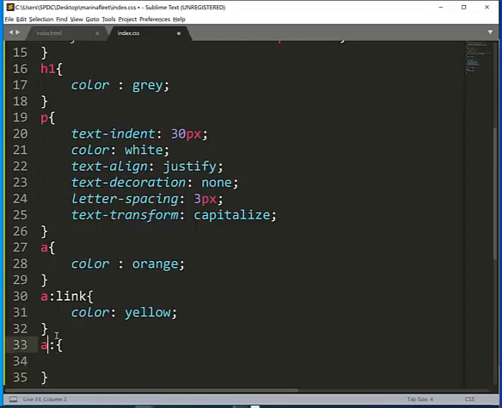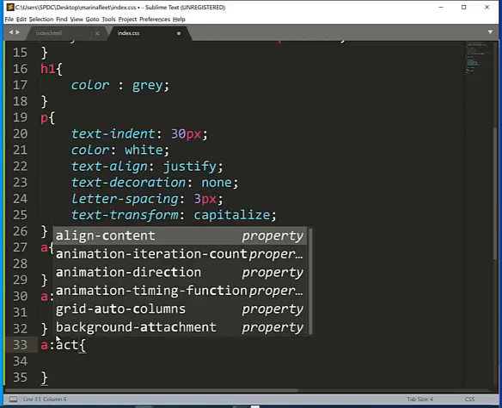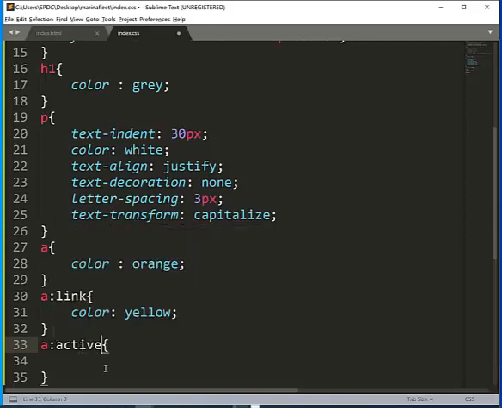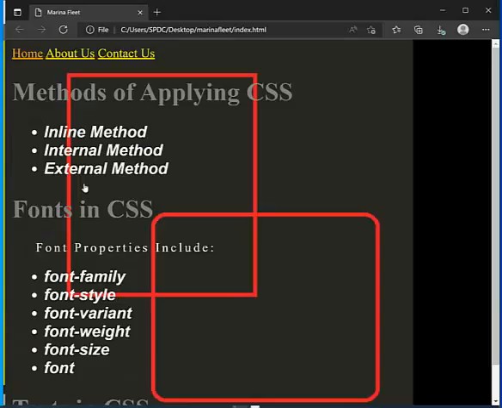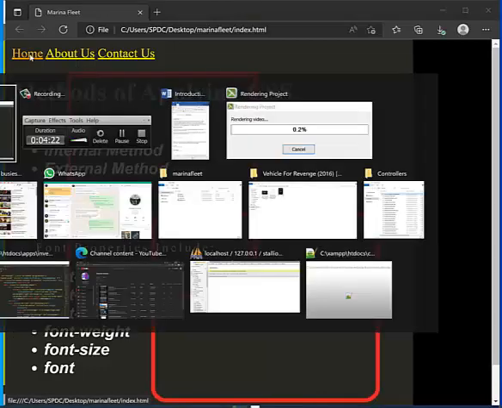Now, I want to say active. A colon active should be, let's say, white. Color should be white. Okay, so I say color white. Now I'm going to refresh my browser. Now if I just double click, as if I'm going to click and drag, just for you to see the active state of the link, you can see the active state is now white.